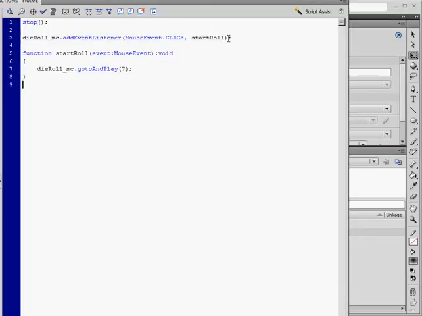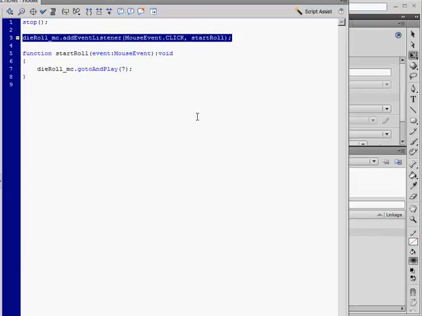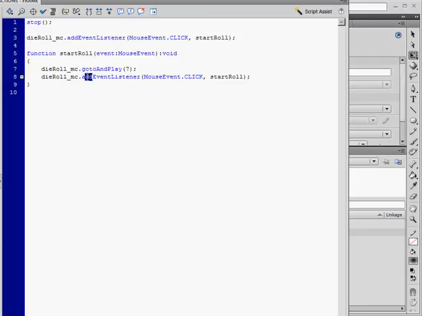Now we also want to remove the event listener that we just created above, so that it's not looking for a click to call start roll anymore, and instead we're going to have an event listener looking for the click, and its function will be stop roll.